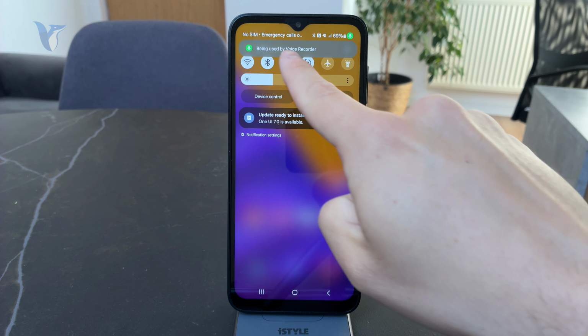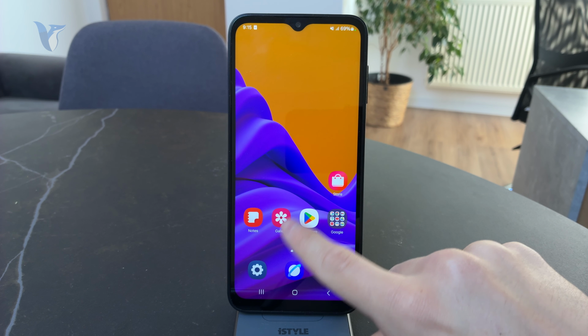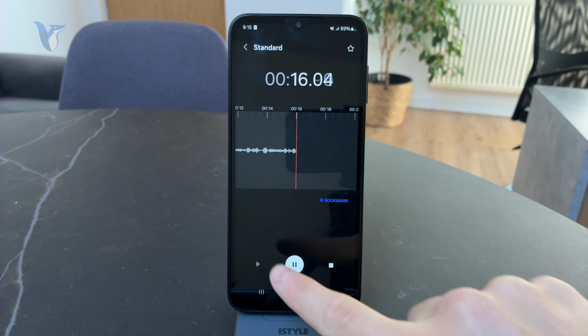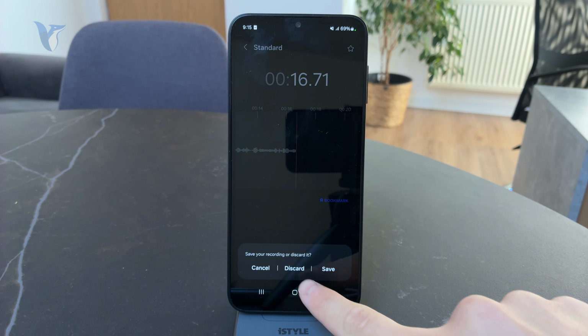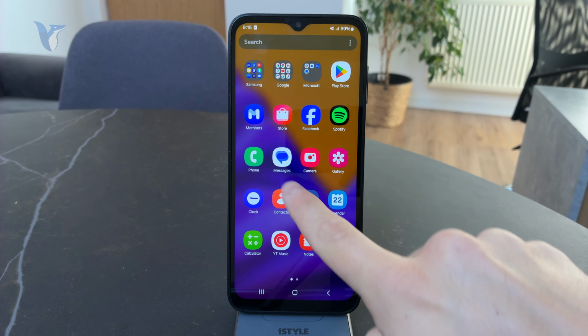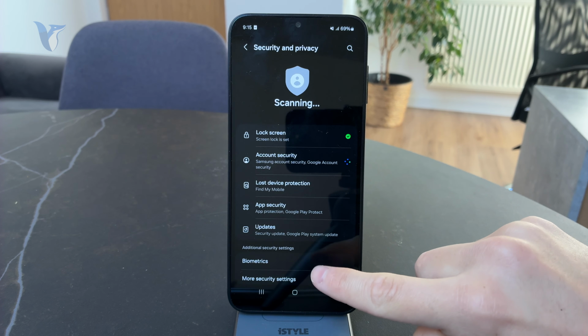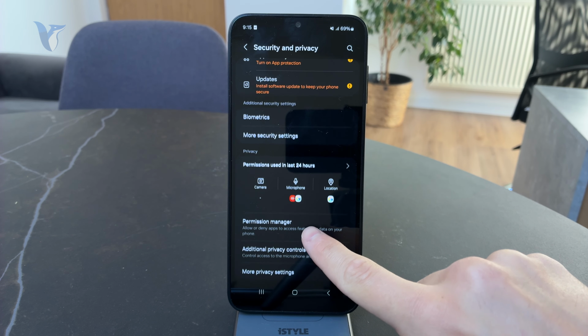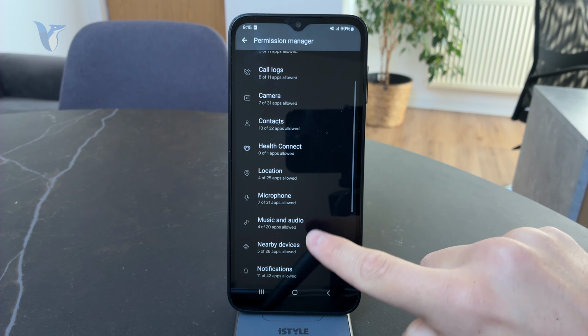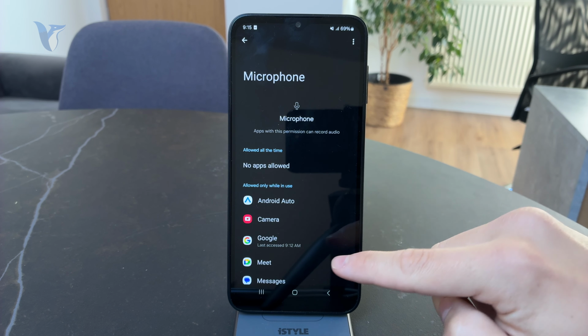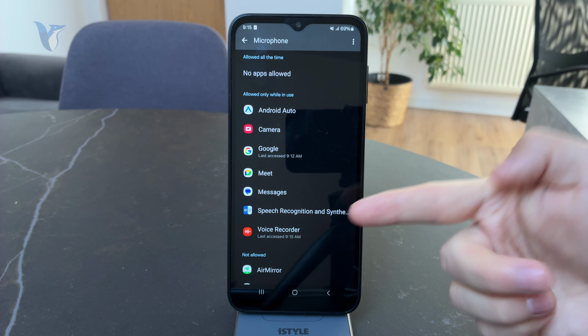But if I want to manage it on a deeper level, it would make sense to go to my settings app, find security and privacy, and then manage the permissions for each service. So in the permissions manager, I can find microphone and then decide which apps have specific access to the microphone: all the time, while using the app, or never.